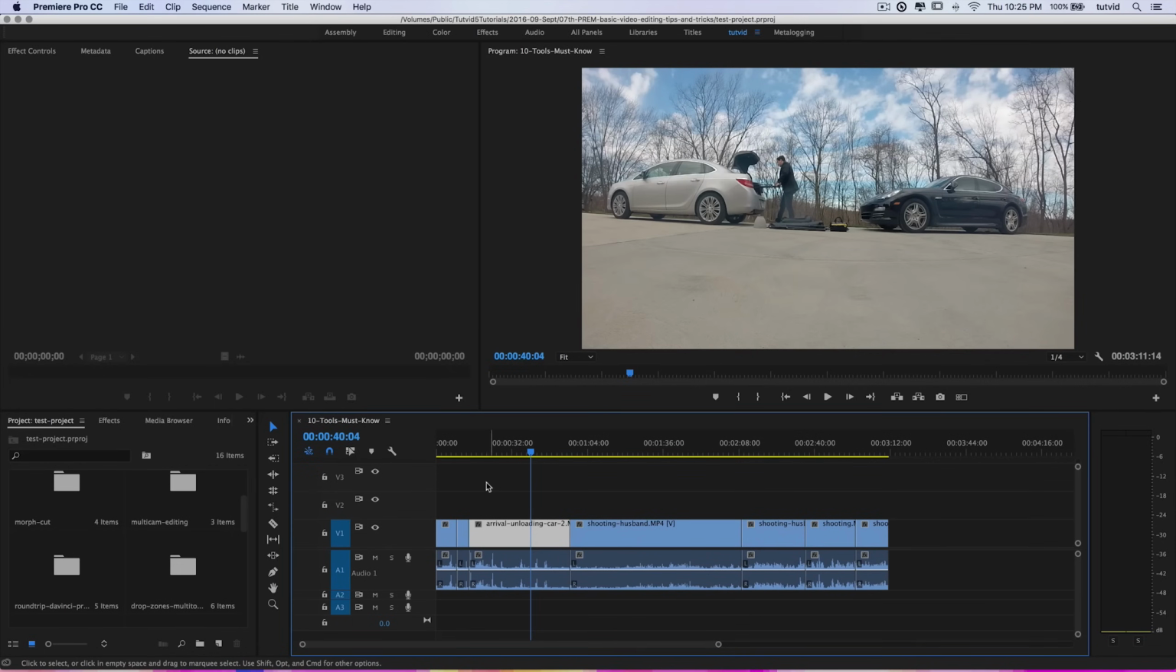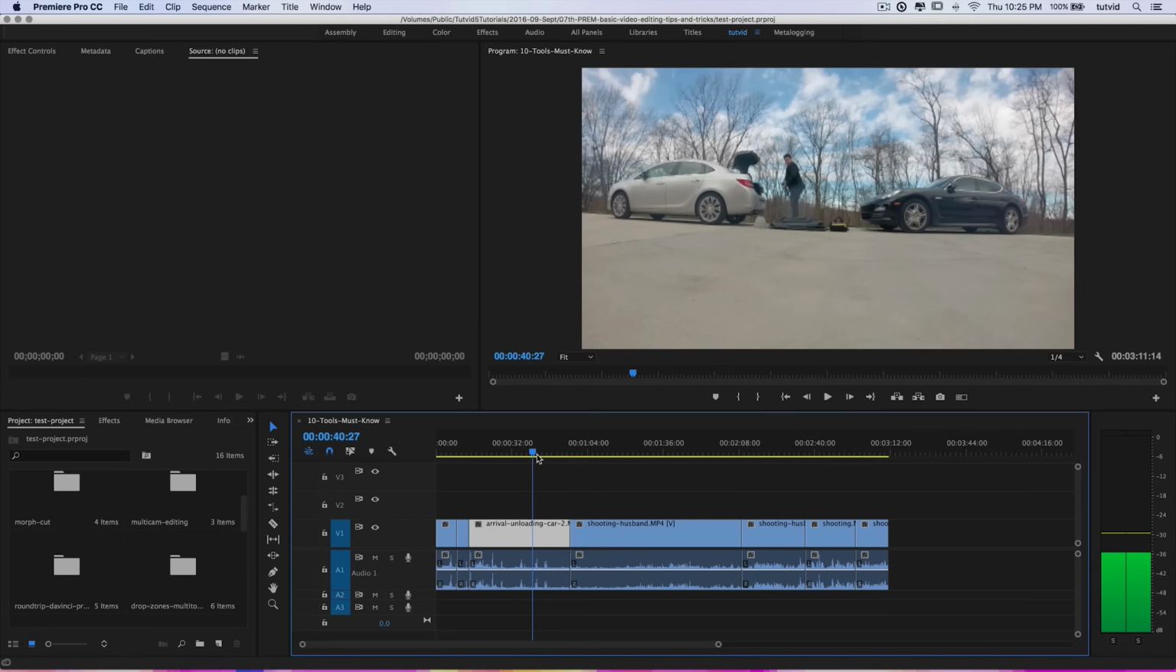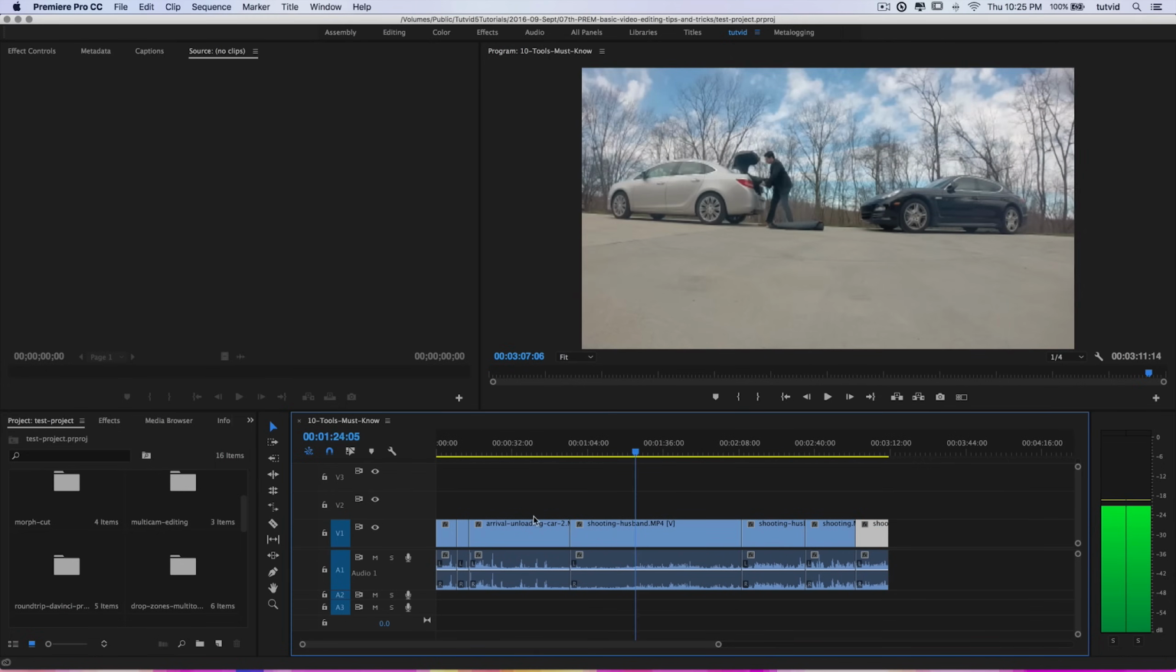Now, I've got some clips here of some footage that I shot one day, primarily on my GoPro, when I went out for the shoot, from unloading my car to working in this living room and all this different stuff. So we're going to use some of these clips here today.